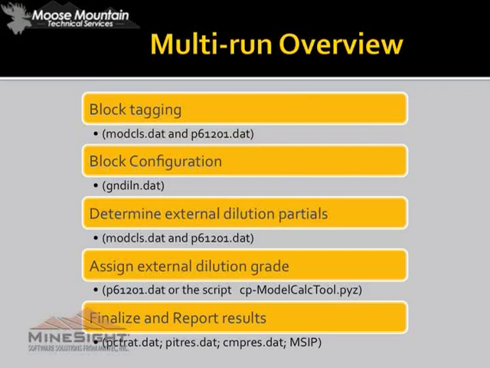We used it in both directions, both from an ore complexity and from a waste complexity perspective. Then we determine the external dilution partials. This is where we're mathematically estimating what the dilution skin volumes would be, and we're using modclass.dat and 61201 to do that. And then, with the classifications made, we go through and assign the external dilution grades by transferring grades, block estimates from one category to another.